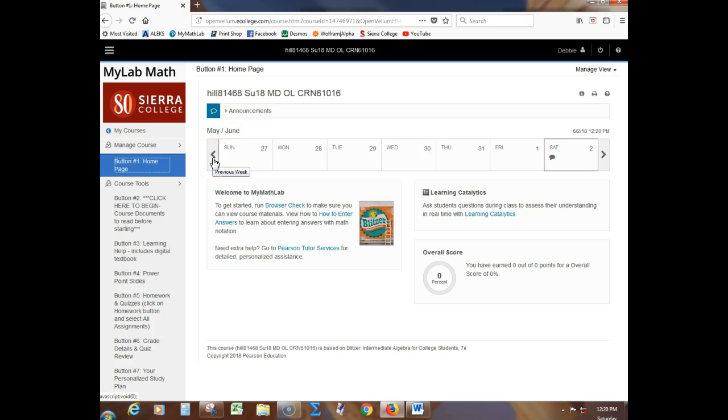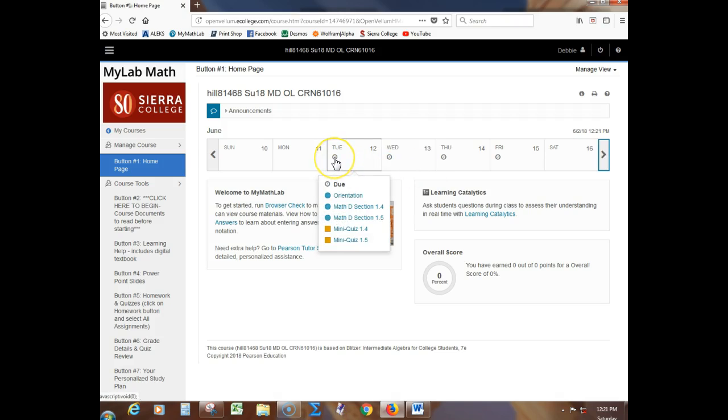The next thing you see is this calendar ribbon, the days of this week, and you'll see there's an announcement that I put. Today is Saturday, June 2nd. If you want to see what's coming ahead, you scroll to the right arrow and go forward in time in the calendar, and you can see that assignments start being due Tuesday the 12th.